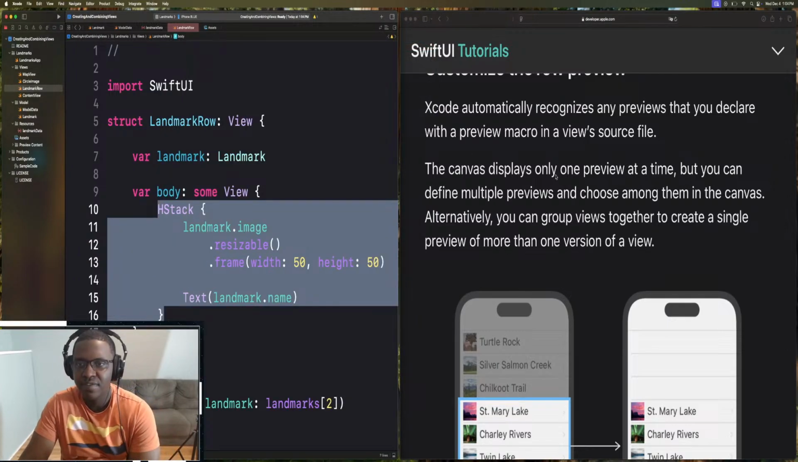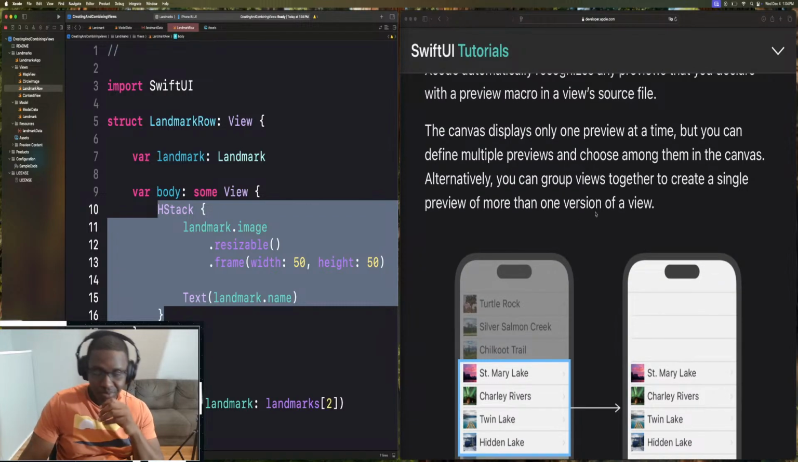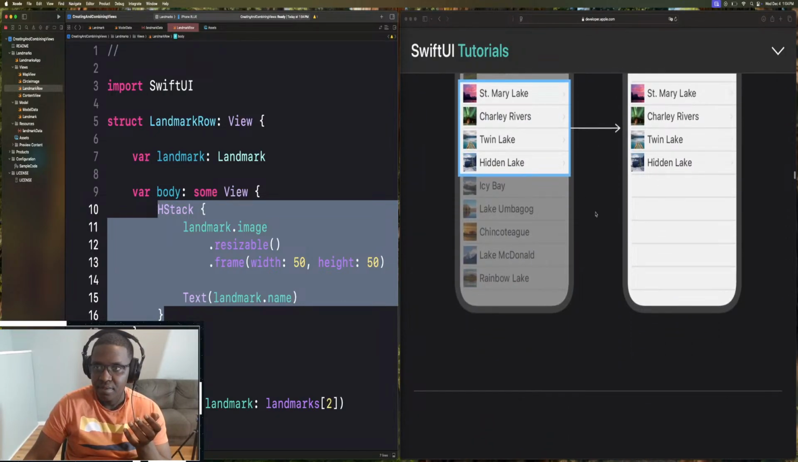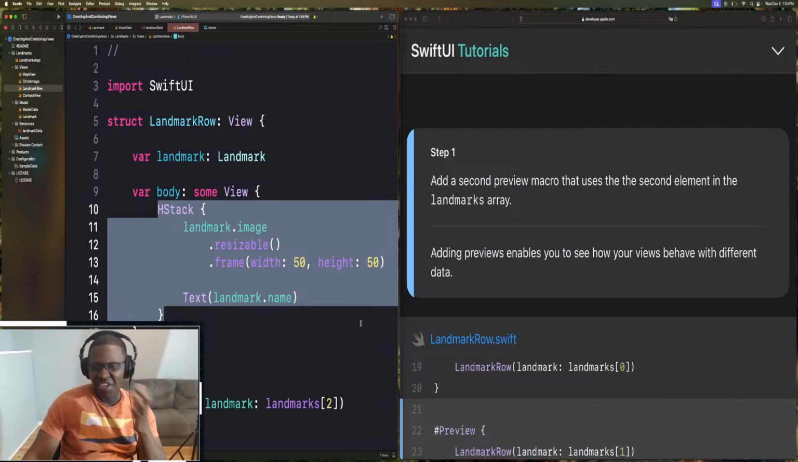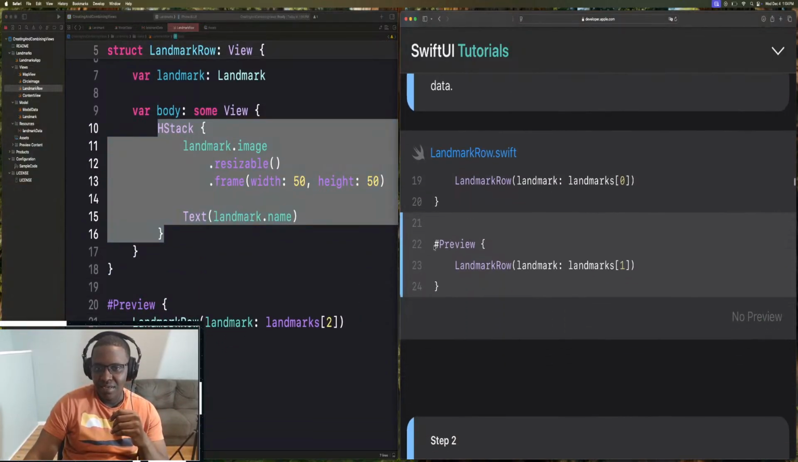And now it says the canvas displays only one preview at a time, but you can define multiple previews and choose among them in the canvas. Alternatively, you can group views together to create a single preview, more than one version of it. So now it says add a second preview macro that uses the second element in the landmarks array. So we kind of are really ahead of this, but let's just see. So it says to add a second preview, we literally just type in #Preview, right? And now they're saying that they want the next one to be the second element.